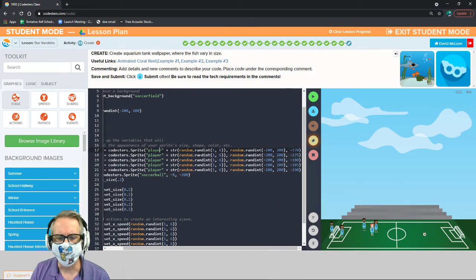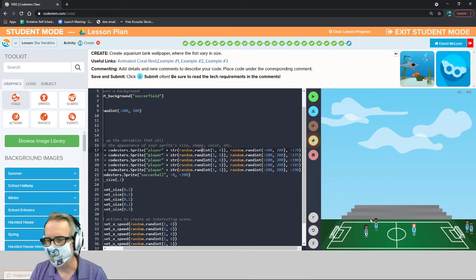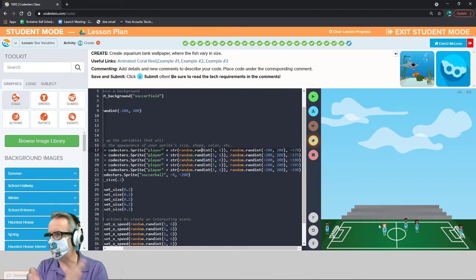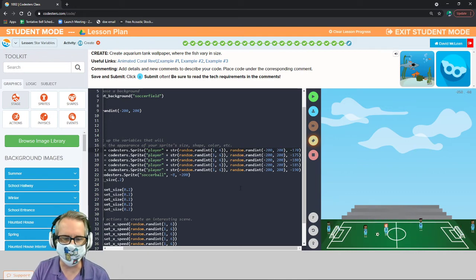And then where they're positioned, the X and the Y position. The X position, the left and right, is going to be a random number from -200 to 200, so anywhere on the stage, somewhere on the soccer field. And the Y position, I didn't want a random number. I guess I could have made it from here to here, but I just had it static. I wanted to make sure that you could see all of the players, so I just have them spaced 5 pixels apart.